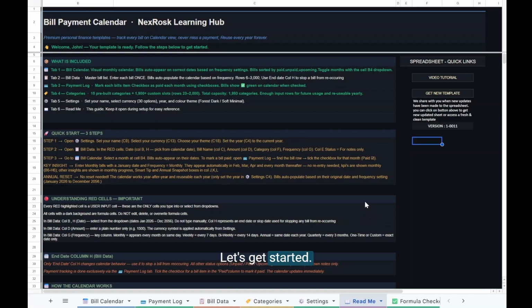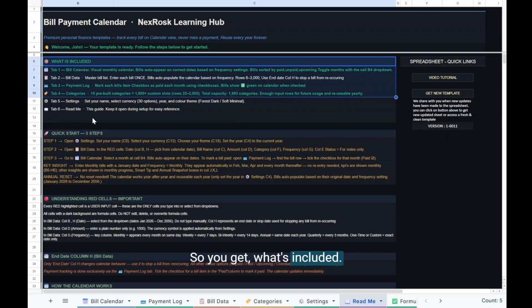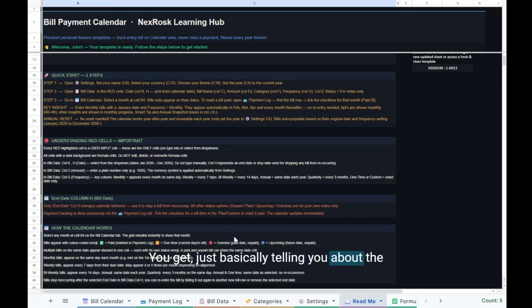Let's get started. I'm just going to start with this README tab. A quick description about this tab: it gives you all of the details you need to get started with this template. You get what's included, a quick start, and information about the different tabs you get with this template.